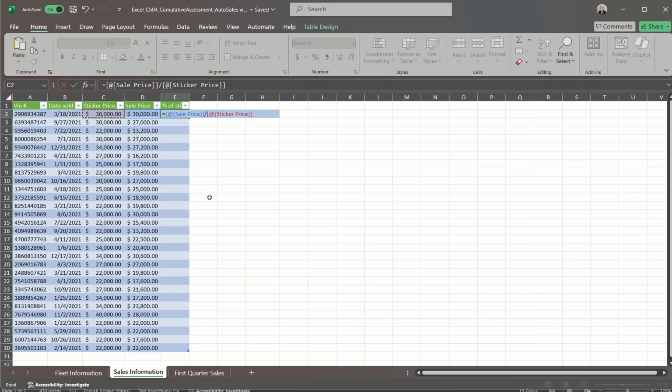We don't need to copy it down or anything. So hit enter, and it looks good because if I turn these into percentages, 1 will be 100, 0.9 will be 90, 0.6 would be 60, so it looks good.